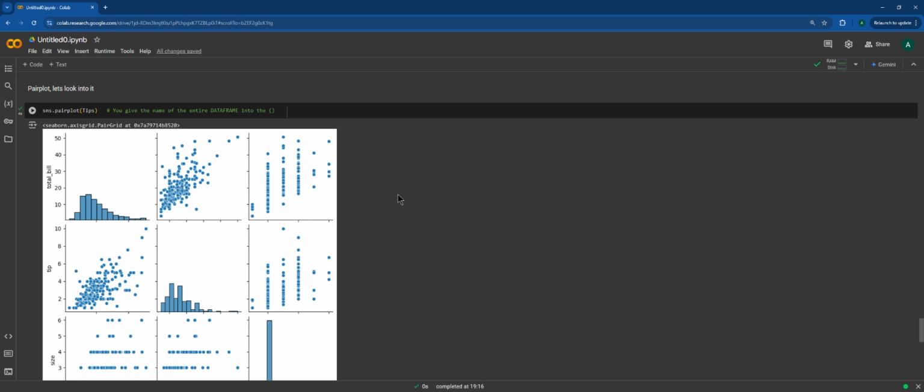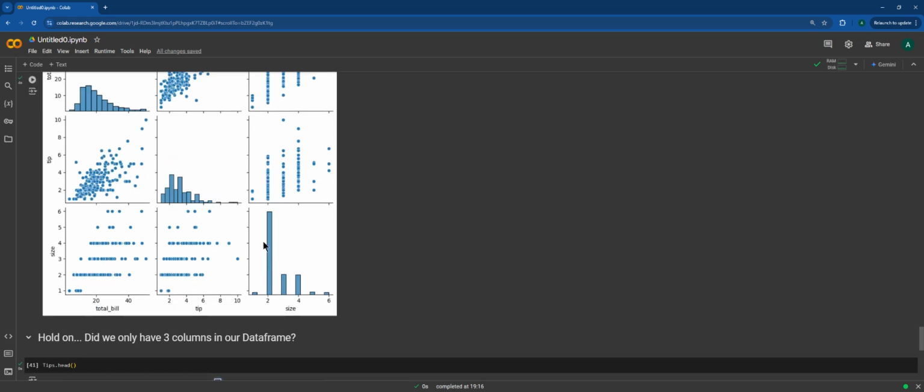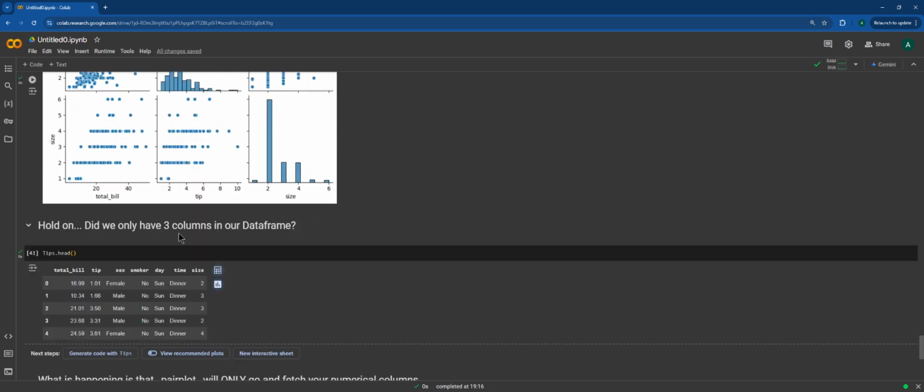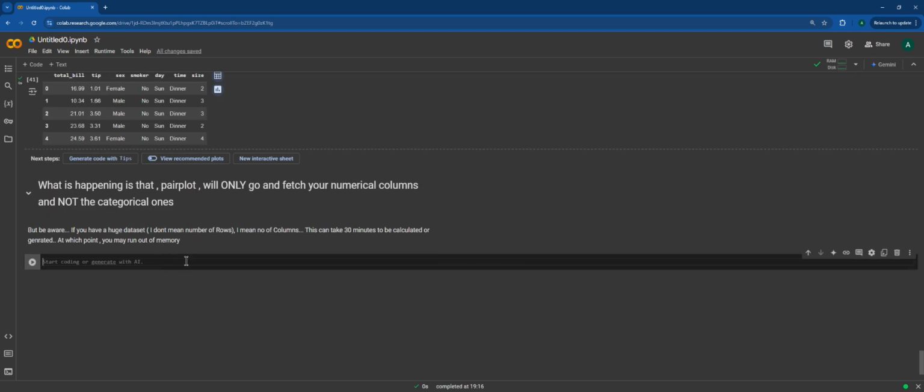Now, one of the cool things you can do with the pair plot, especially when you have categorical columns. Remember, we had only numerical columns participating in the generation of this image, but we had categorical columns as well. So, let's just say, okay, cool.